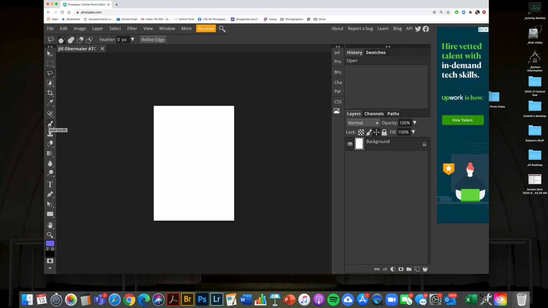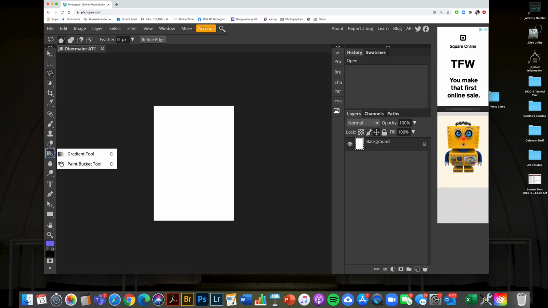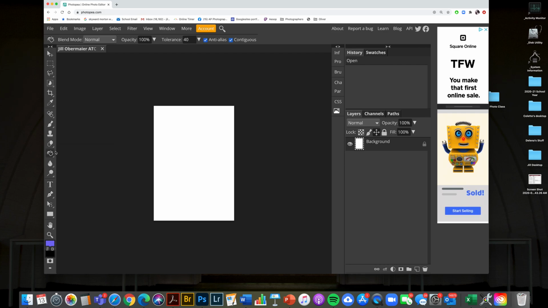Right now, we're actually going to look for the gradient tool because the tool we want is not on top. It's in the same drawer as the gradient tool. So there's the gradient tool. We're going to click and hold and move our cursor down and click on Paint Bucket tool. And then you'll see the icon there. You actually have to click on it in order to select it.